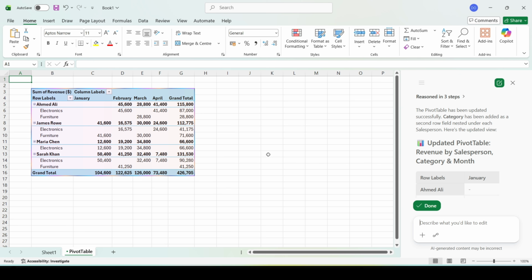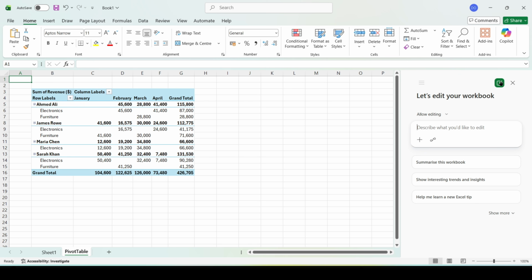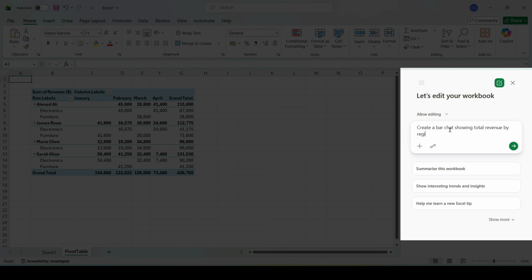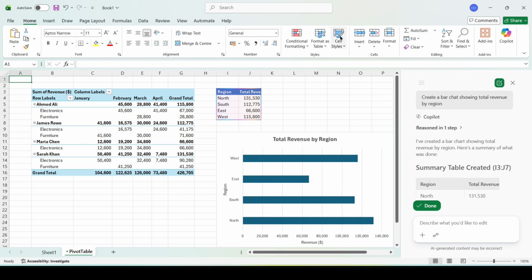Now, let's use Copilot for creating charts. So now, I'm going to use a prompt. Charts and graphs, they make data visual, but setting them up can be time consuming. Copilot can create fully formatted charts in seconds. Let's try it. Right in the panel, we would type, create a bar chart showing total revenue by region. There we go. You can see Copilot has grouped all the revenue by region and built a bar chart. We can immediately see that North leads, followed by West, then South, and East at the lowest.